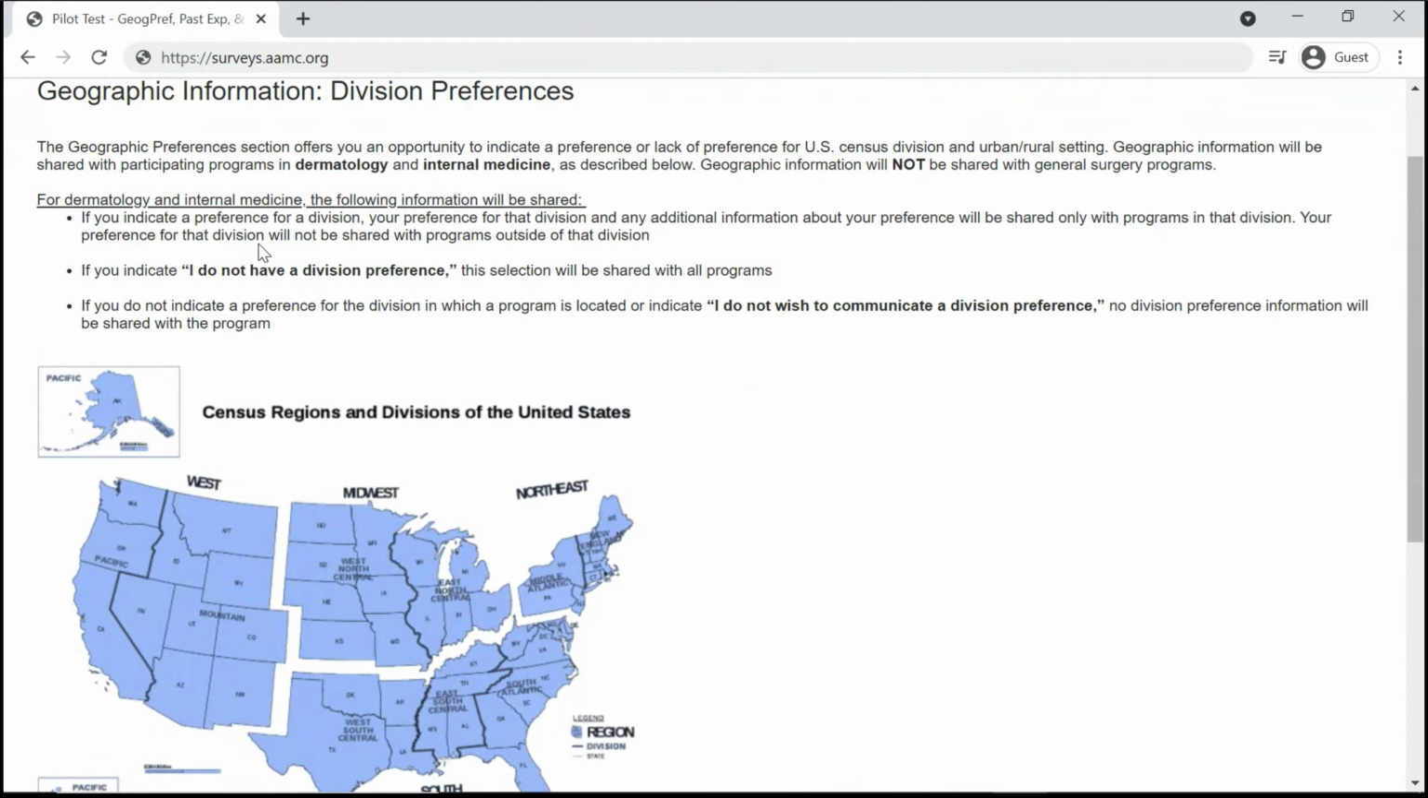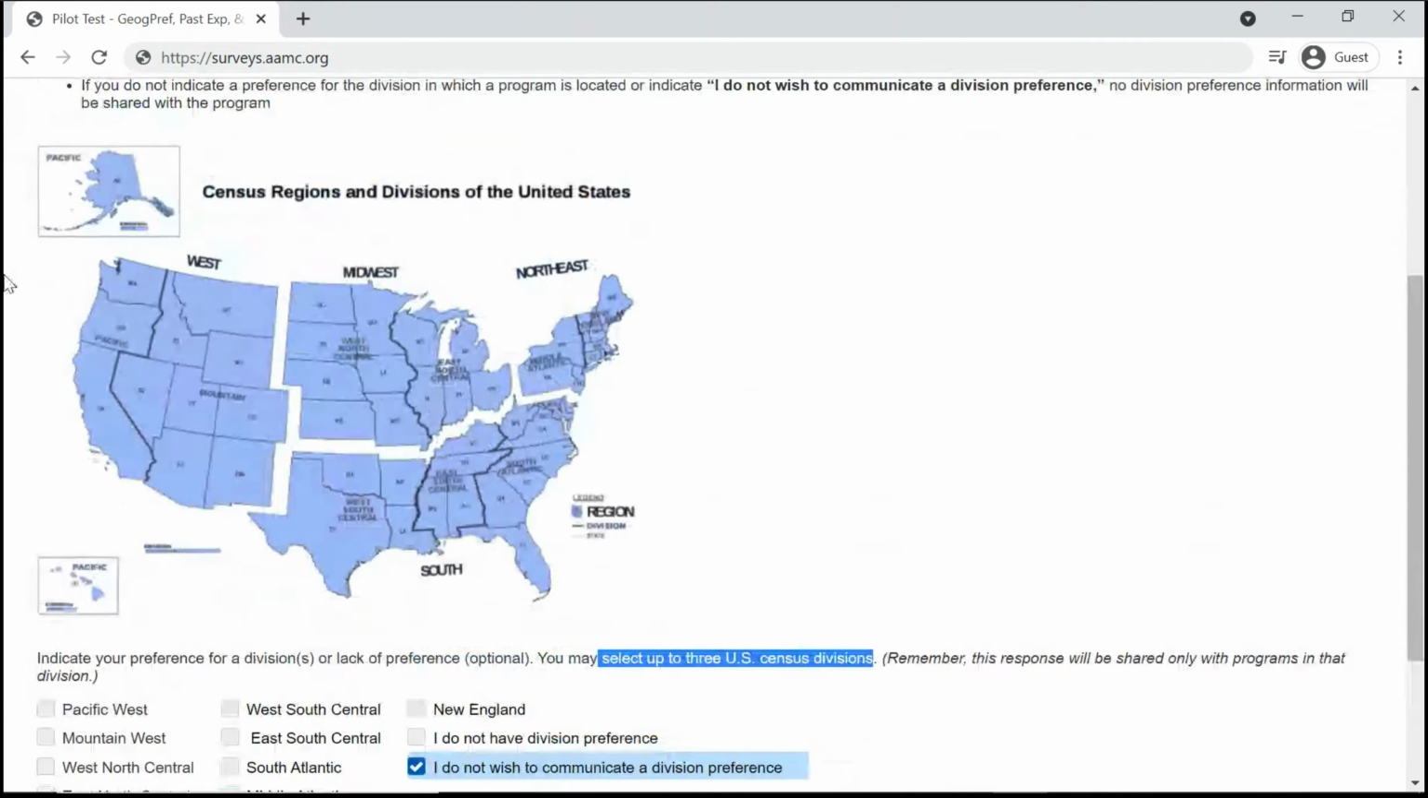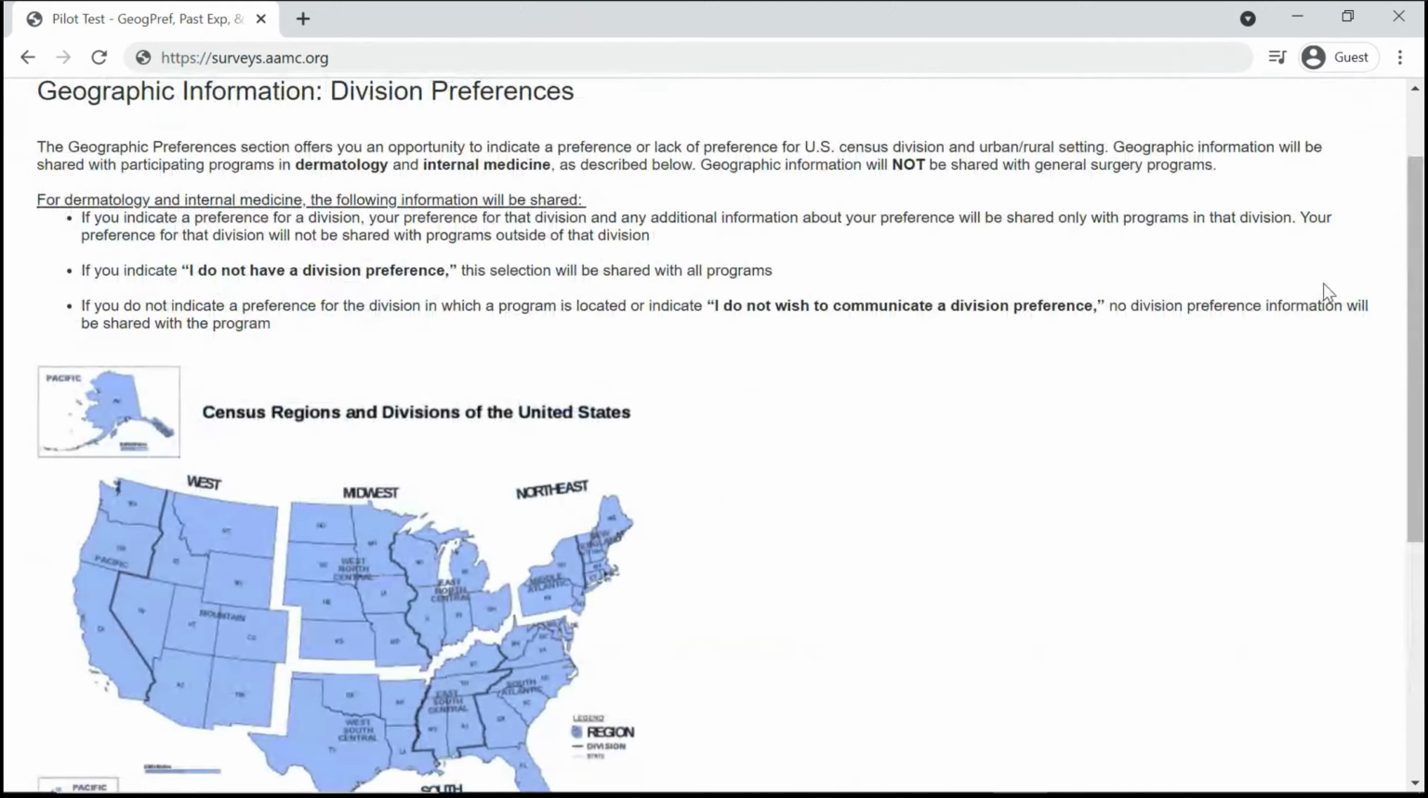Your preference for that division will not be shared with the programs outside that division. So basically what this is saying is if you indicate, I think you get 3. It says you select up to 3 U.S. Census divisions. If you select 3, everybody else is going to get a no divisions preference. And then if you put, I do not wish to communicate divisions preferences, again, it's just going to show everybody no division preference, which is kind of telling them that you may have selected another 3 preferences.